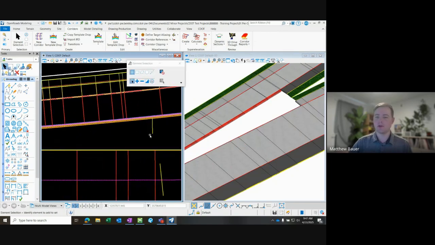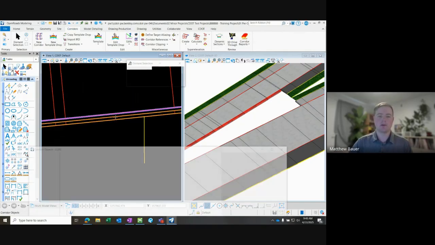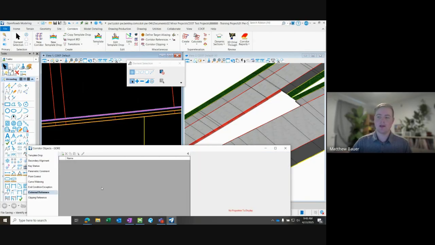It doesn't really know what to connect to, so it doesn't look right yet, but we'll fix that by using targeting. So using our corridor objects, we can see here's our template drop. There's nothing in here yet, but the first step to targeting is we need to add the corridors that we want it to look for as external references. So that helps define and list what it can actually look for. It doesn't look for everything in the file.